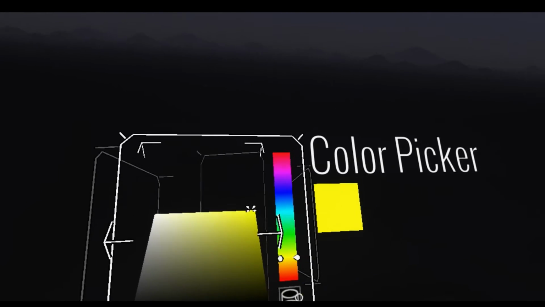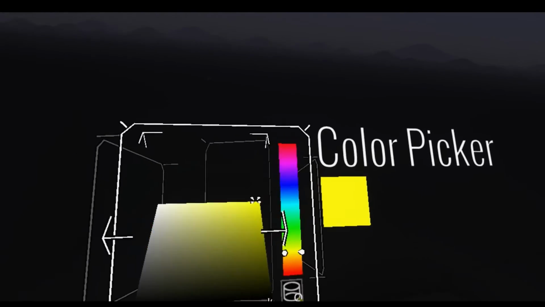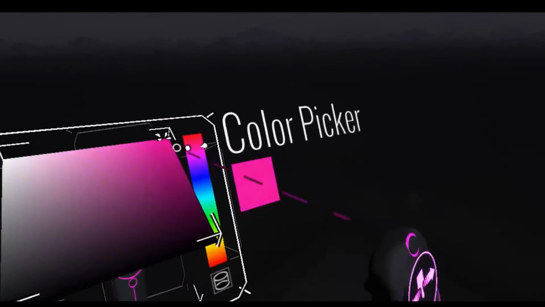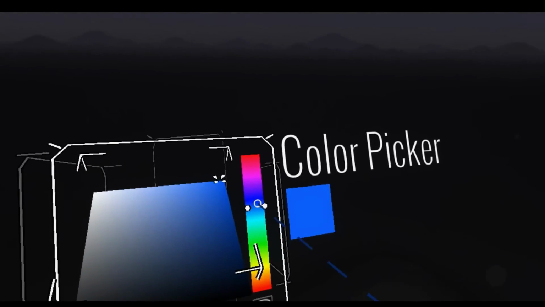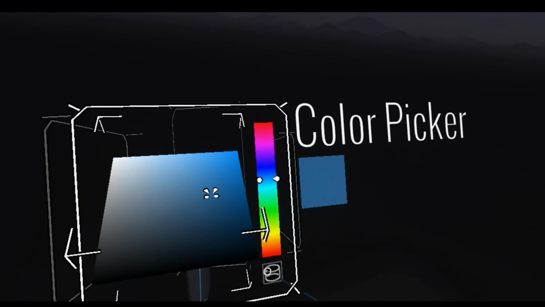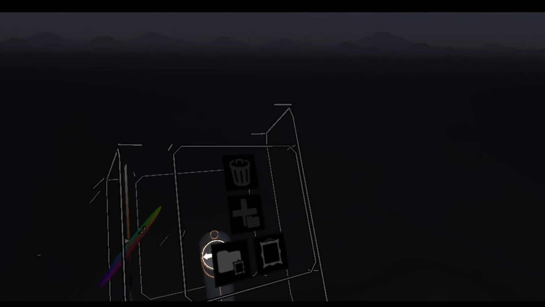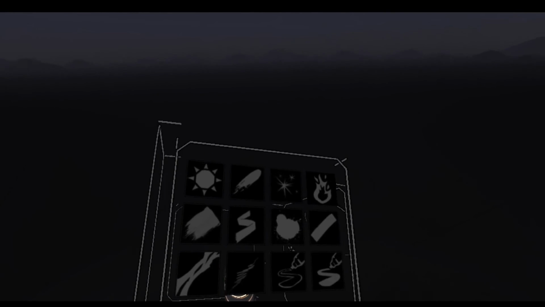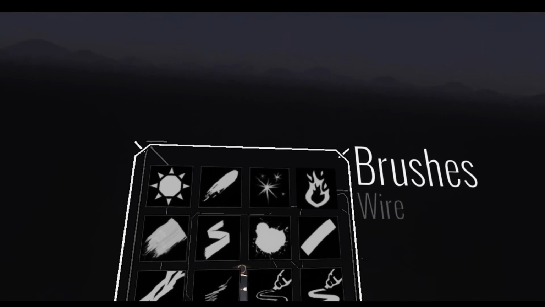So, color picker, tool variants, point with your controller and hold the trigger and then release if you have the right one. There's not really much else to it. So yeah, those are all the options that you have and the tools that you have and some brushes.